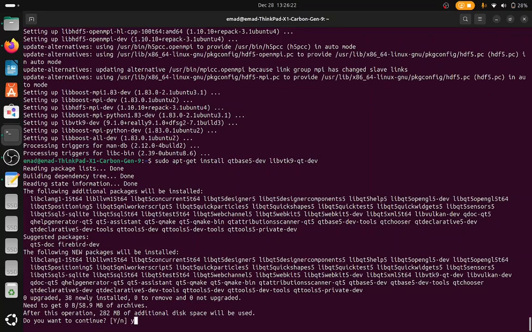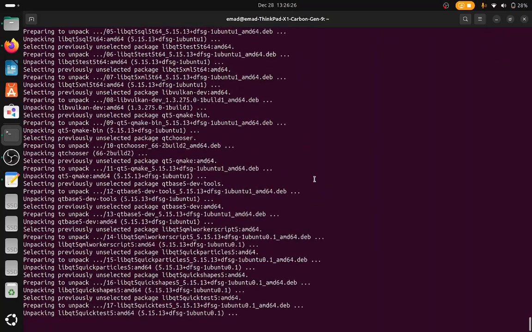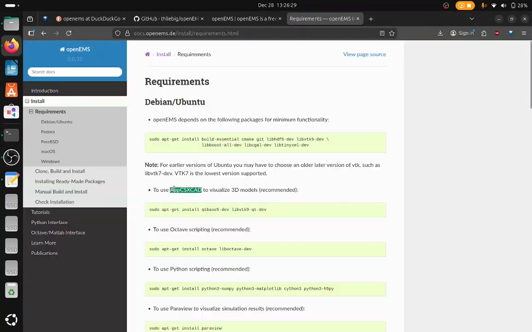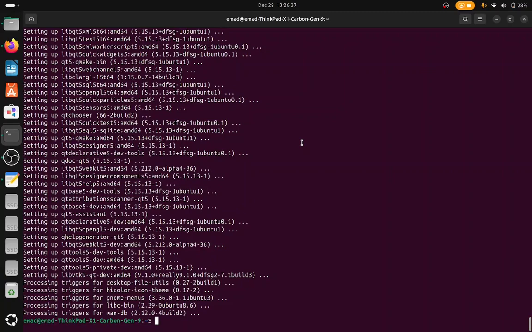So we try doing this next part, and it should just work well. Okay, 282 megabytes sounds reasonable, and it just looks like it's more Qt tools, I guess, for AppCSXCAD. So after that, it looks like we're going to be downloading Octave, which is sort of like a MATLAB open source version. As you can see, I have a pretty good internet connection, so yours might actually take quite a bit longer. That's fine, but just bear in mind that your mileage may vary.